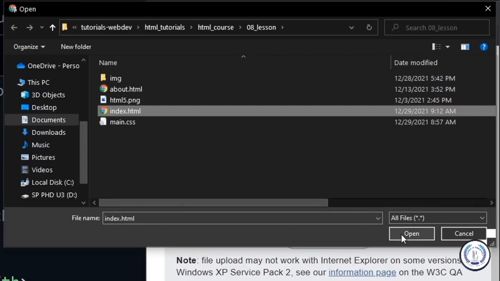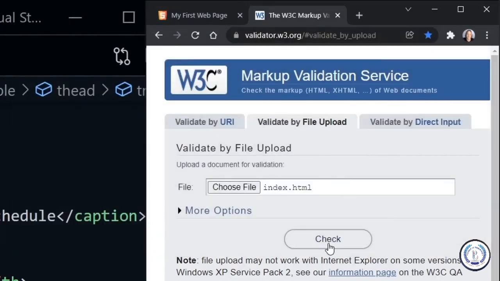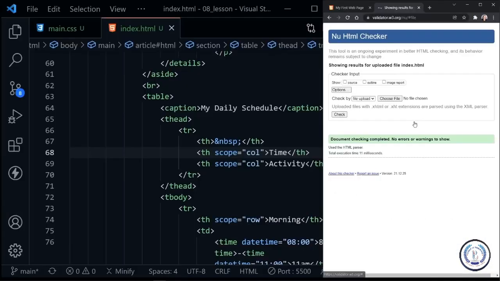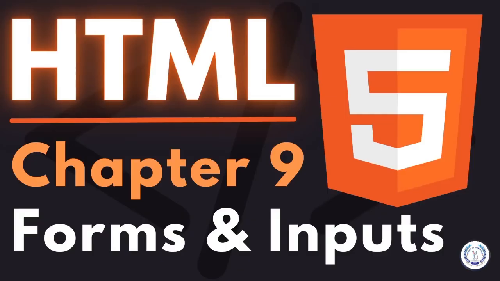Is the folder that I want, and I choose the index.html and click check. And document checking completed, no errors or warnings to show. If you have any errors, it should show down here and tell you which line they're on and give you some information about correcting those.